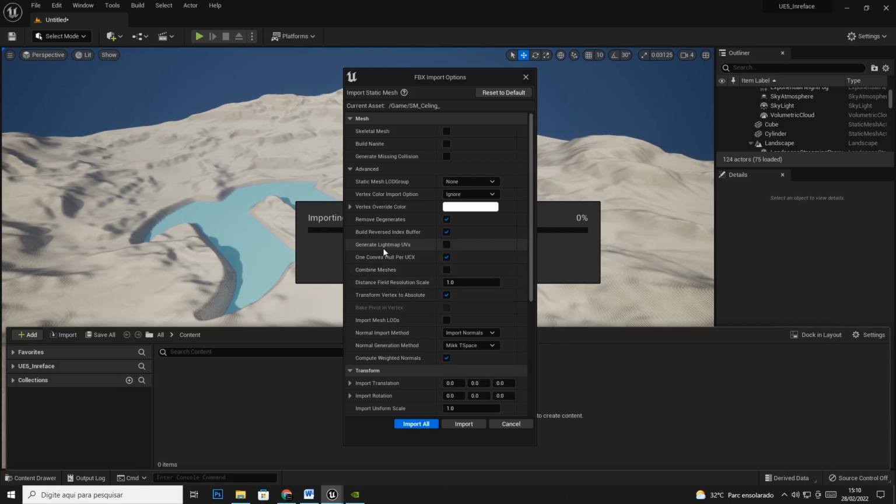Specifically in this course, we're not gonna need to generate the light maps, okay? The light channels. We're not gonna need this because we're gonna use Lumen, okay? And Lumen doesn't need to store the information of lighting in the channel 2 of our model. It doesn't need to generate the light map. So leave it like this. This one, leave it like this.